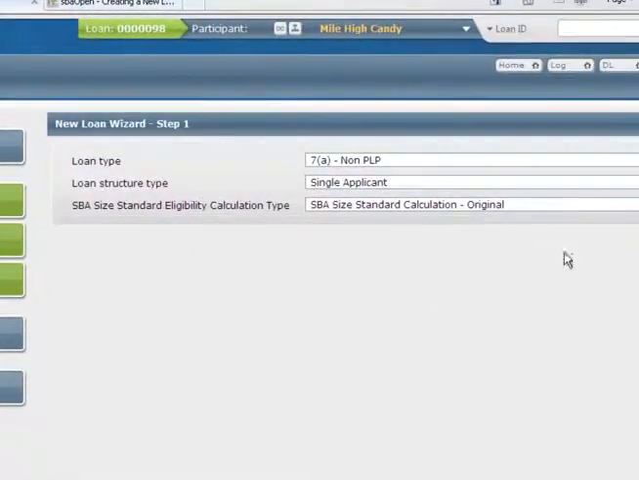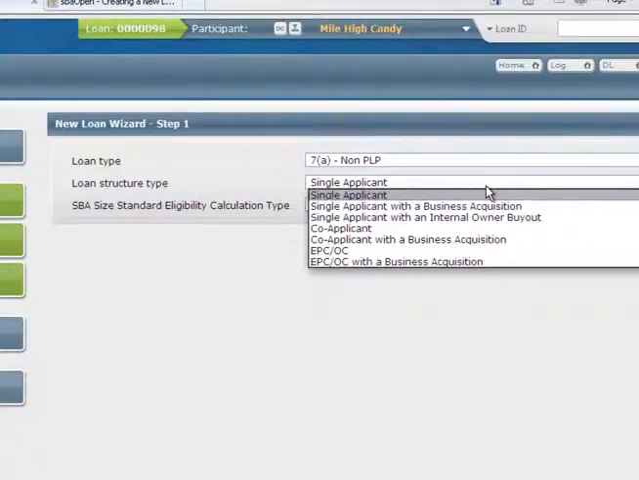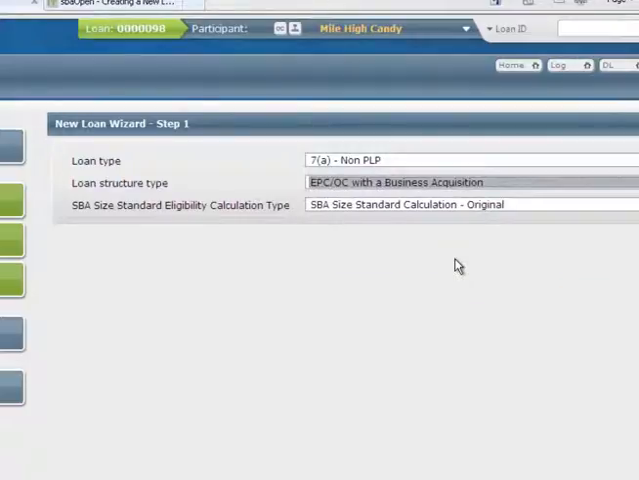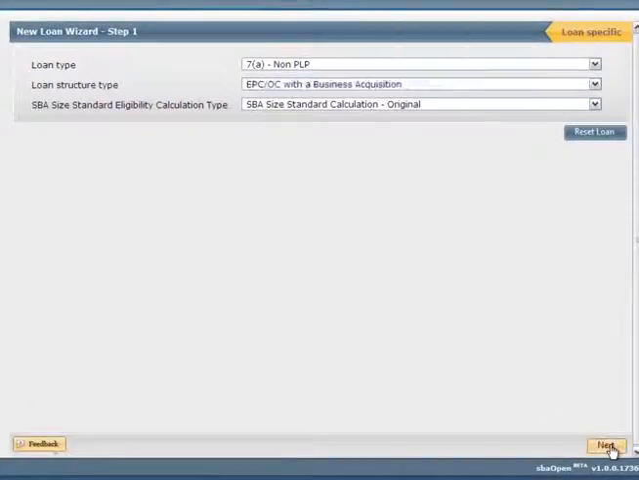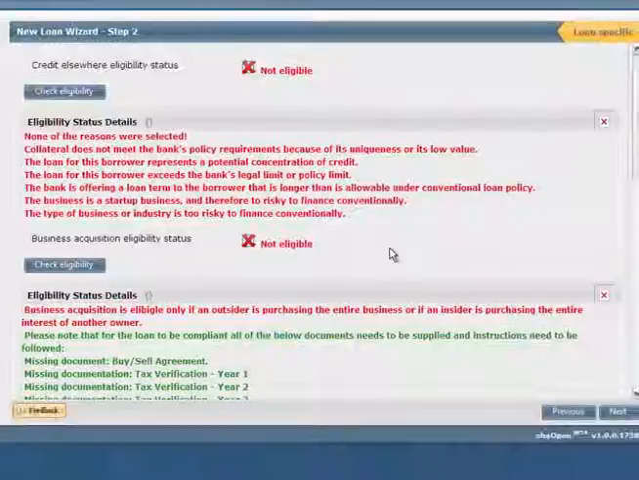In Step 1 of the wizard, accept the default setting of 7A for the loan type. In the Loan Structure Type drop-down list, select EPC OC with a business acquisition. Finally, accept the default standard SBA size calculation, and then click on Next to continue at the bottom of the screen.